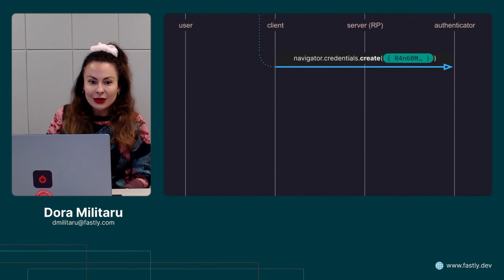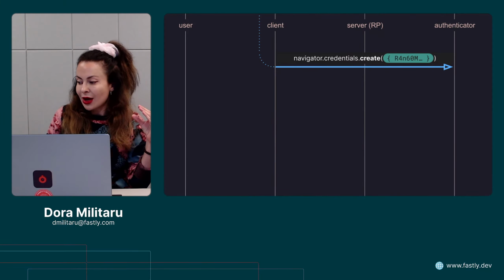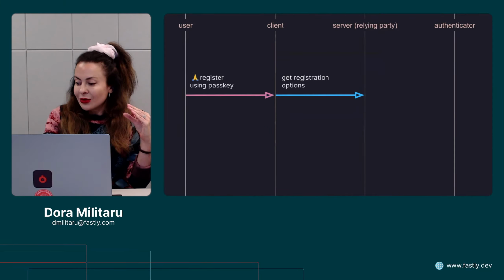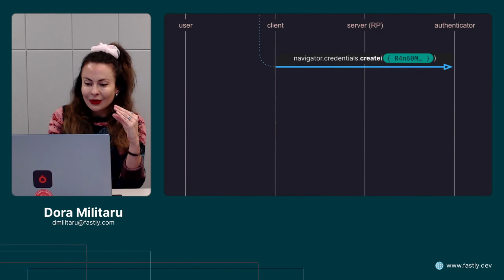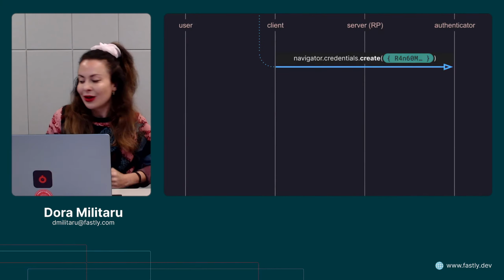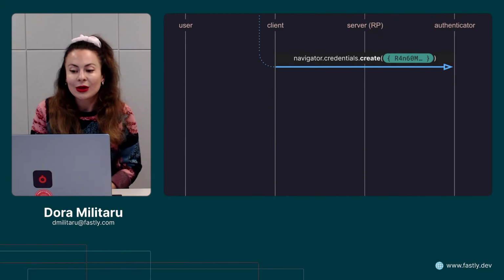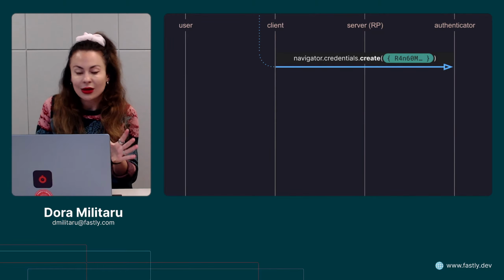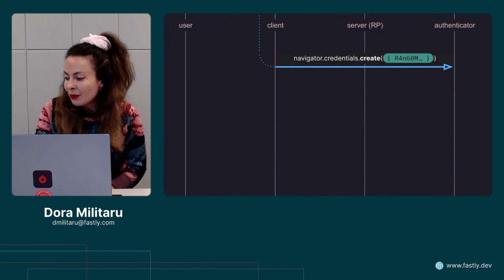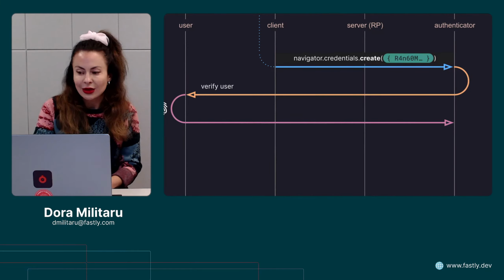What happens next is that the client takes that response from the server and calls the WebAuthn API. So the client will call the WebAuthn API credentials create with all the data that it just got from the relying party, which will initiate a sequence at the authenticator level.